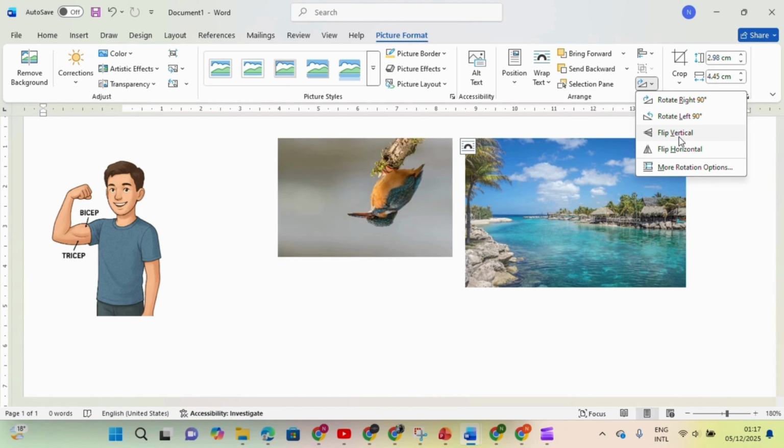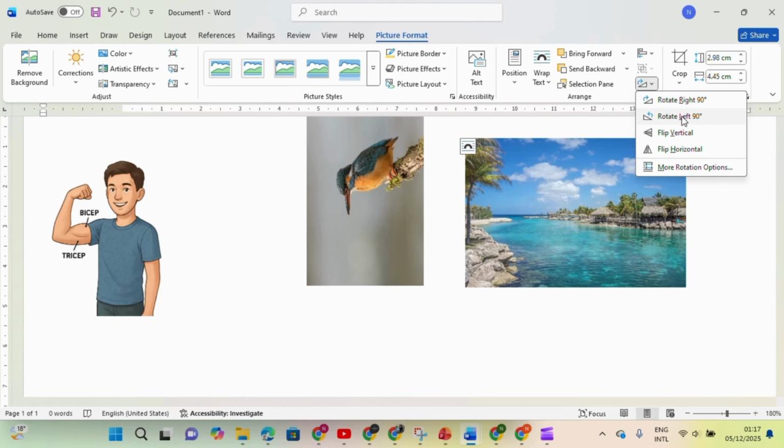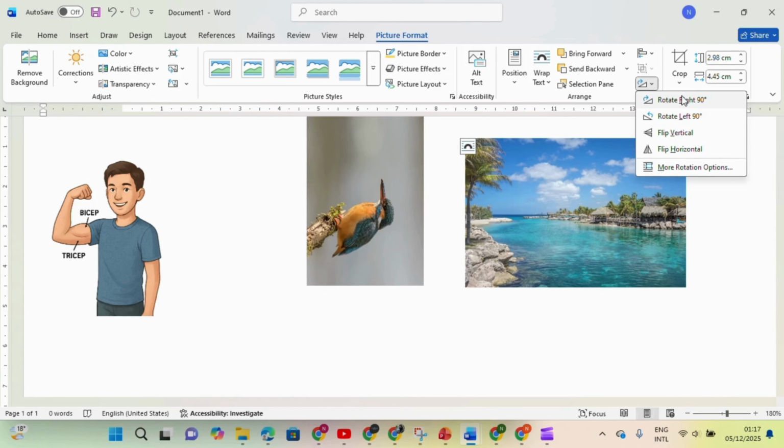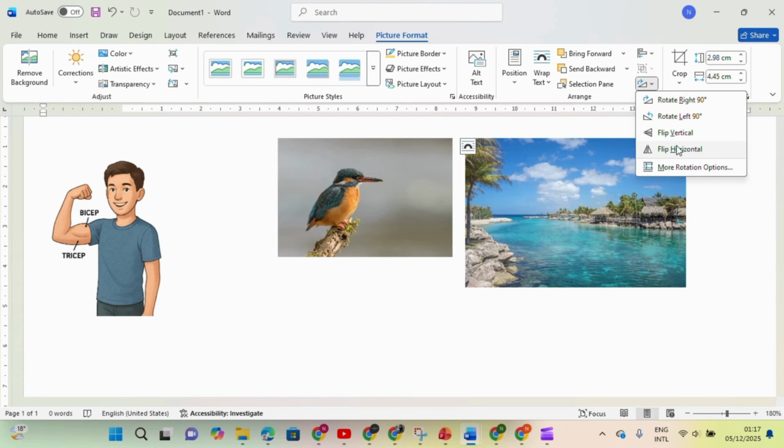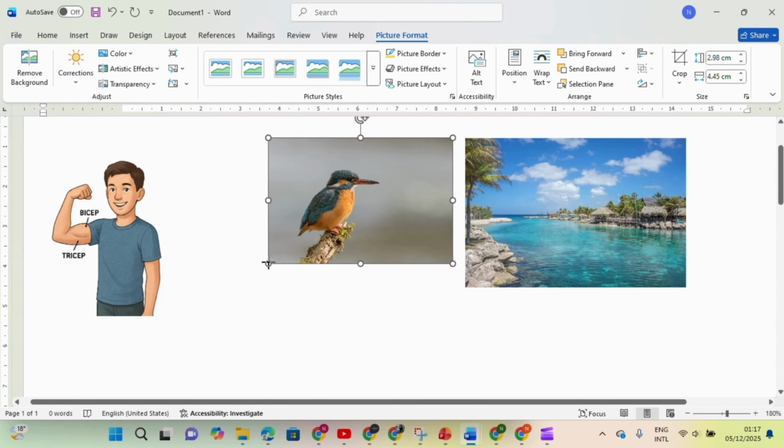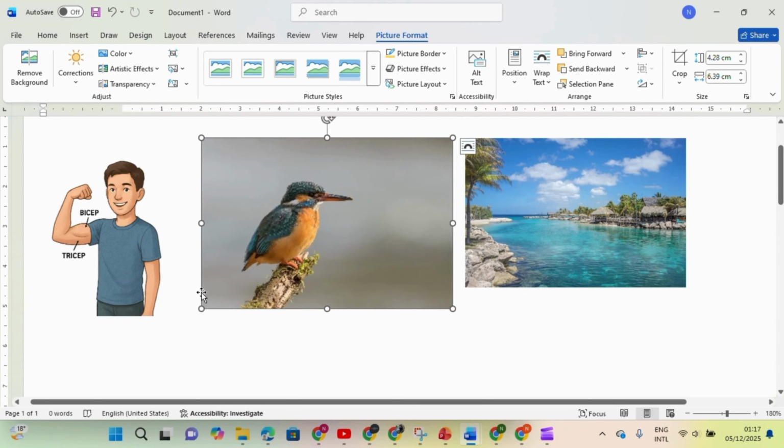If I flip vertical, it will be upside down. This is what happens when I rotate left 90, and this is what happens when I rotate right 90 degrees. But I am interested in the flip horizontal. Okay, let me resize it well, and then we are going to just crop it right now.